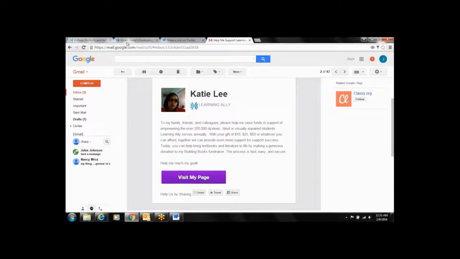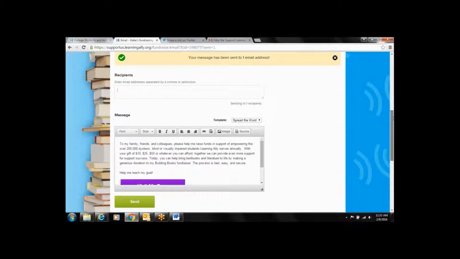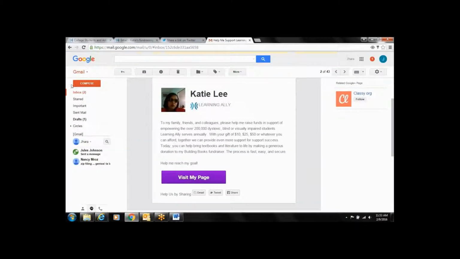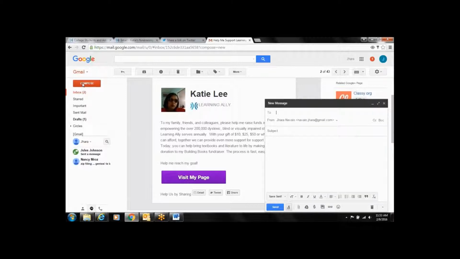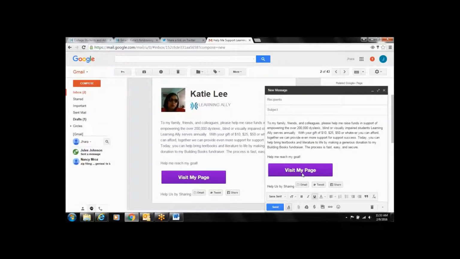Another way that you can share this message with folks, and I believe this is the most effective way, is actually doing it through your email service provider. So you would select the message. You would go to your Gmail account, your Yahoo account, your Outlook account, whichever one you feel you have the most contacts in. You'll paste this message into a composed new message box and create a subject line.